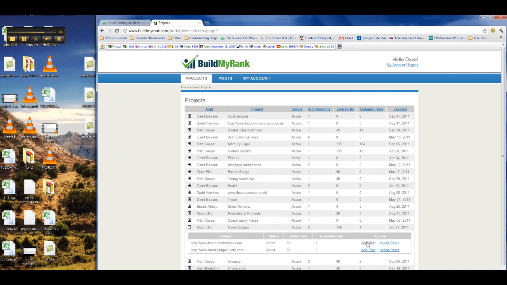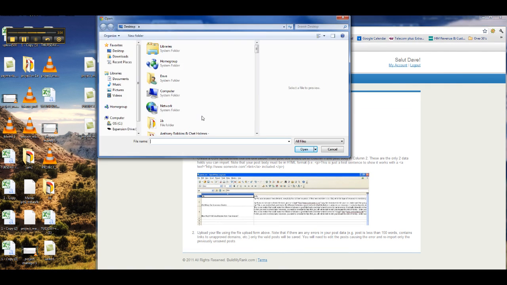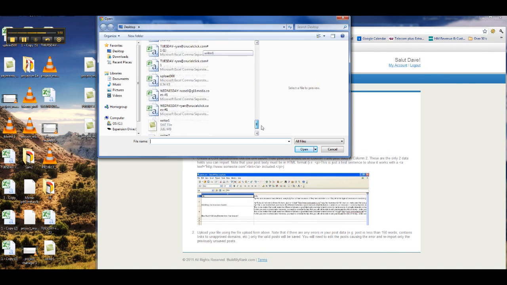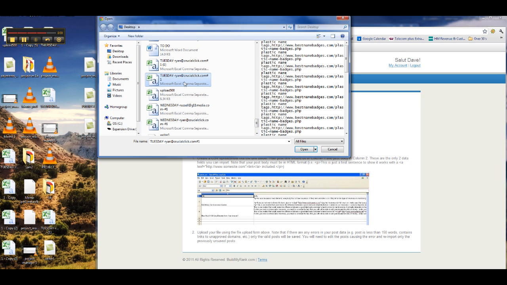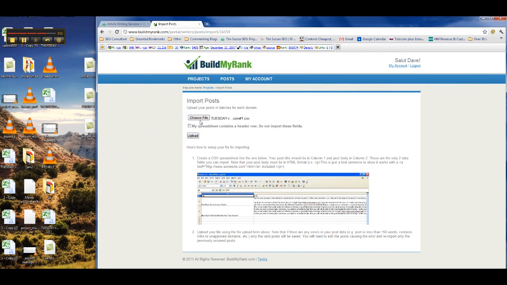And all you've got to do is import posts. Add post if you're doing a single one, but we don't do single ones, we're doing them batch. So import posts for the URL. Choose file. Let's see, Tuesday, Ryan. There we go. Just the name. Now this is going to get refused because there's no articles, but that's a good lesson in and of itself. You'll see what happens when they are refused.